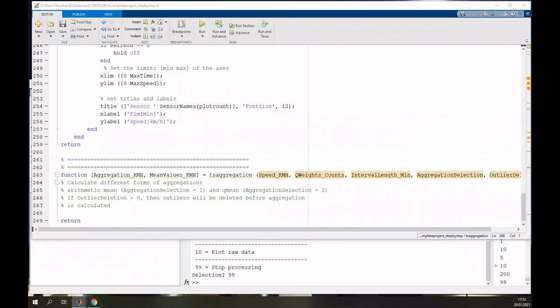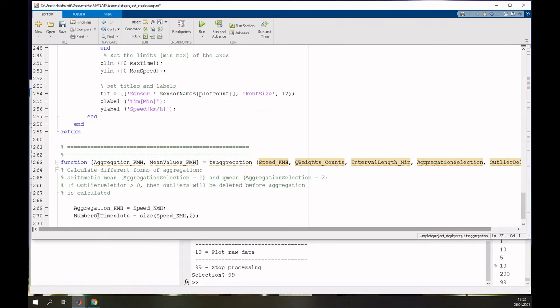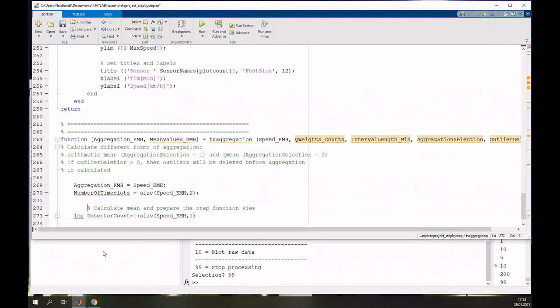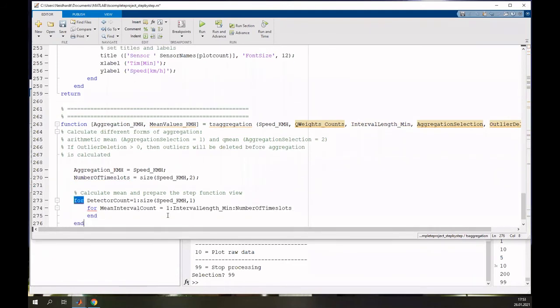So, and now we in principle copy and paste all of the things which we have in the three different aggregation calculations. So what do we do? The first thing is this. We copy the speed into an aggregation matrix and we take the number of time slots. Then we calculate the aggregation. So what do we do? We run through all of the detectors and we run through all of the elements. It's exactly the same what you have in the existing functions. And then there's only a small difference.